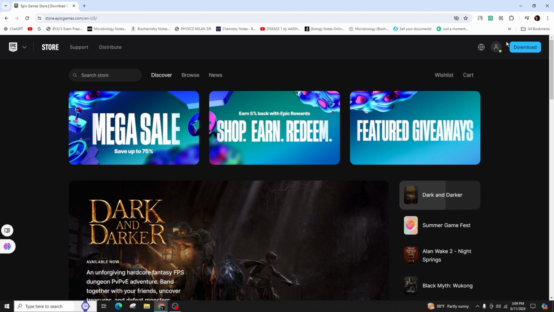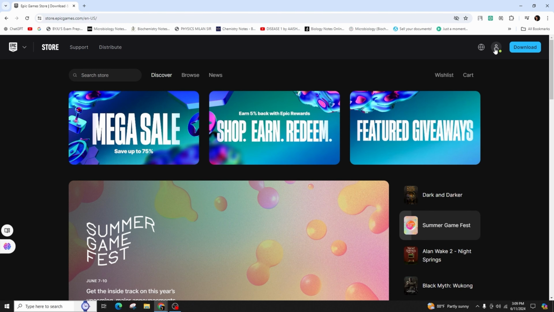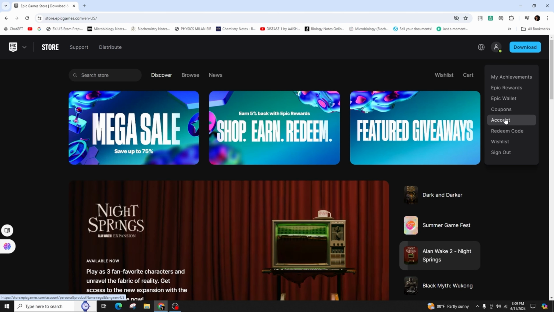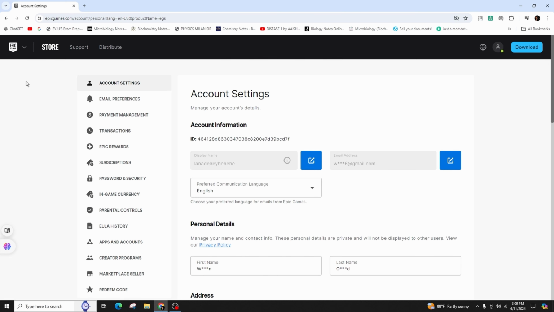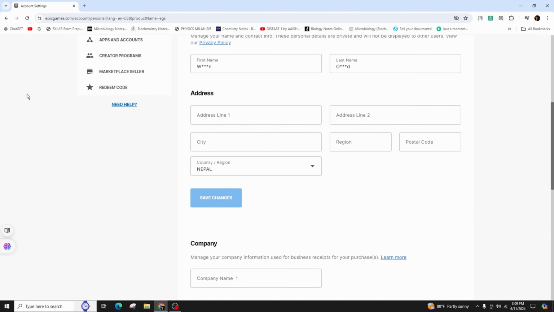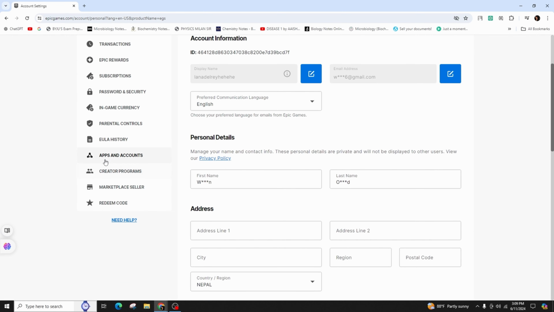Simply go ahead and click on the user icon in the top right corner of the screen. And as soon as you click on it, from the drop-down menu, click on Account, that is just below the Coupons option. Then you will be taken to the Account Settings, where you have to simply scroll down and click on Apps and Accounts, that is just below the User History.